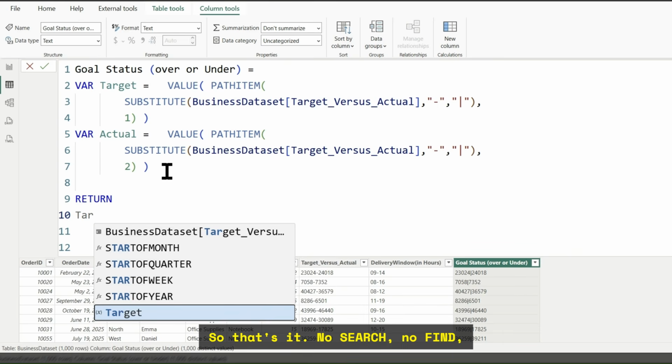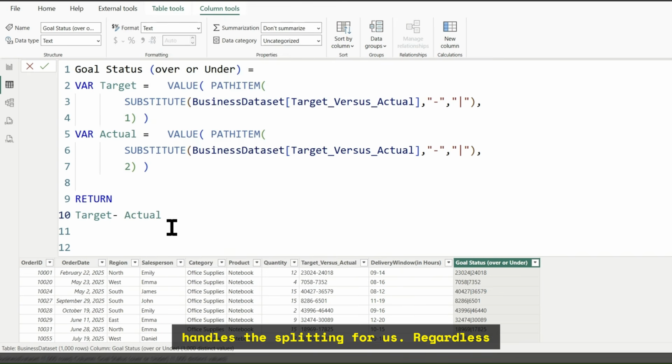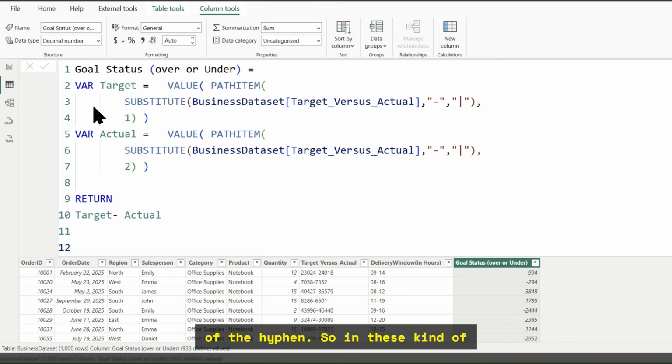So that's it. No SEARCH, no FIND, no counting characters. PATHITEM handles the splitting for us, regardless of how many digits are on either side of the hyphen. So in these kinds of scenarios, you could use the PATHITEM function. Here is the result column. As you can see, there are positive numbers and negative numbers. Positive numbers mean the salesperson has reached the target, and for example, this value shows that the salesperson has reached the target. Negative numbers mean they fell short.